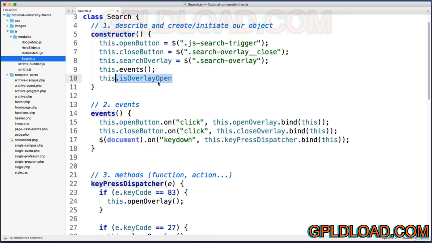I just made up this name. You could choose whatever you want, but let's set its default or starting value to false, right? Because when you first come to the page, the overlay is not open. And now we can just change the value of this property anytime our open or close methods run.